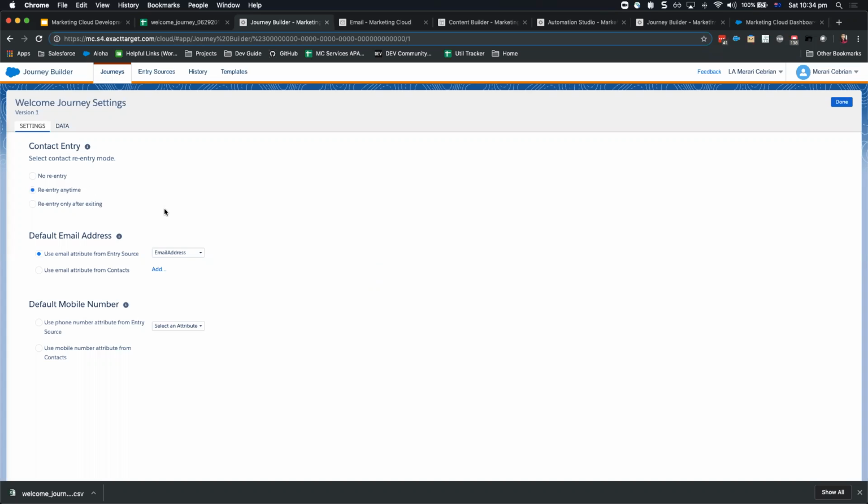Re-entry anytime is not a very common use case, as we want to make sure that the contact has a personalized or one-to-one interaction inside the journey. Re-entry anytime means that the contact can exist in the journey more than once at the same time. So we want to make sure that the contact will exist in the journey one at a time, or that it can only go through it once.